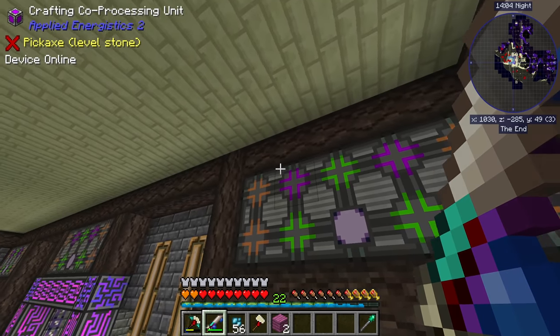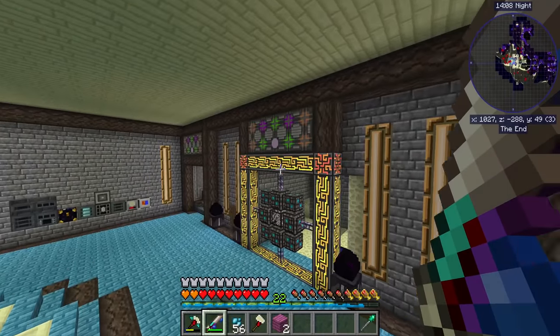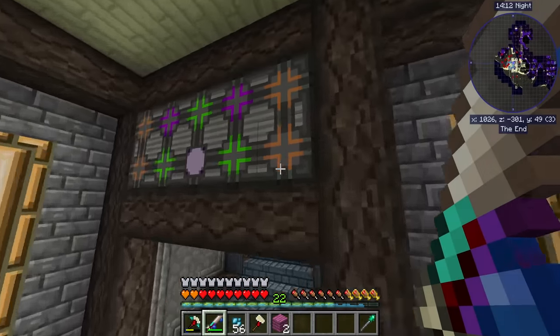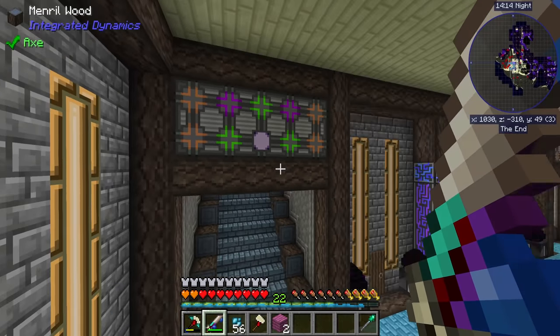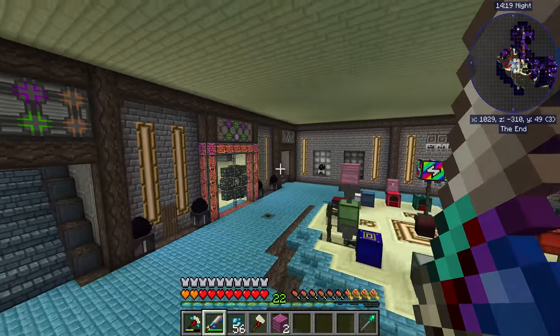And then I added these four 1K storages just to really fill out the space. I didn't want to spend the resources making more 16K ones. And we can always replace these in the future if we need really big crafting CPUs for some really massive crafts. But for now, this is fine. I think it looks pretty cool.